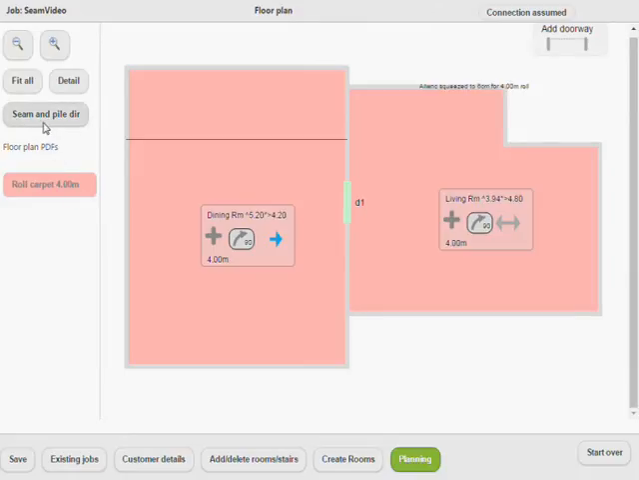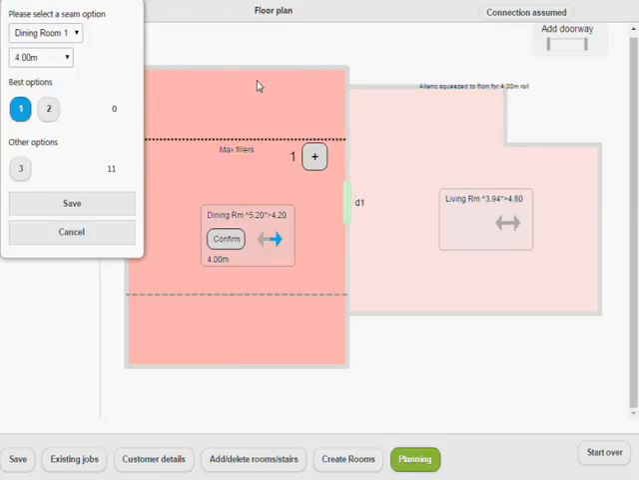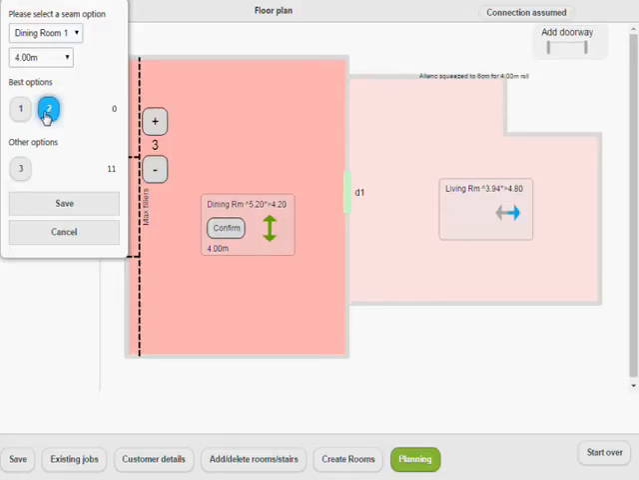We select the Seam and Pile button again and select to edit the seaming solution. We could choose the lower seam option for the dining room at this point, but we will instead select to look at the second seaming option. The second seam option offers us the following.